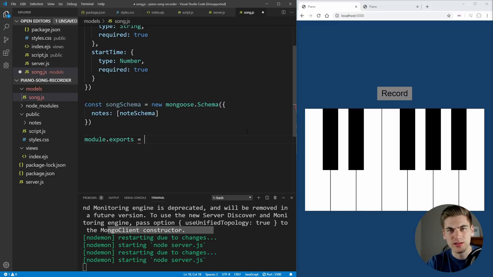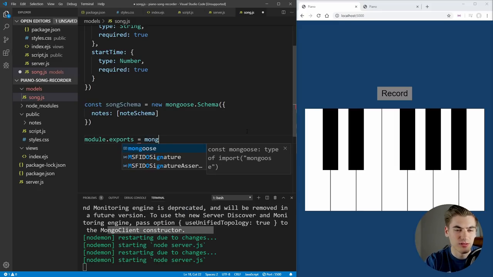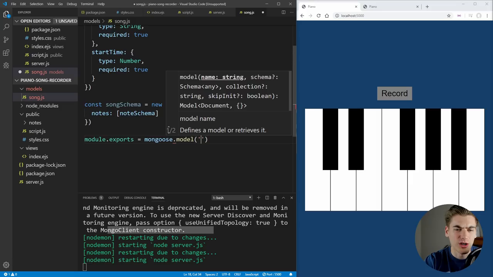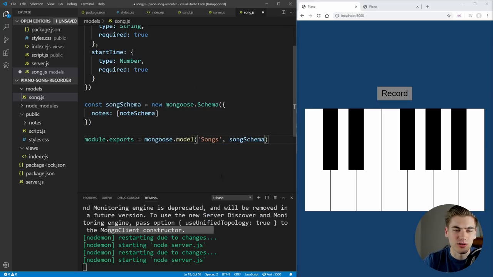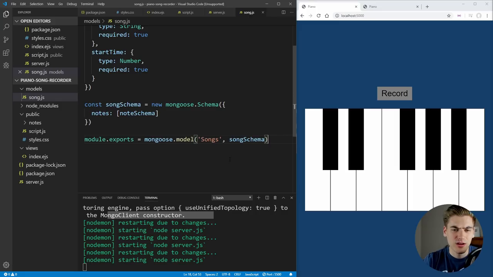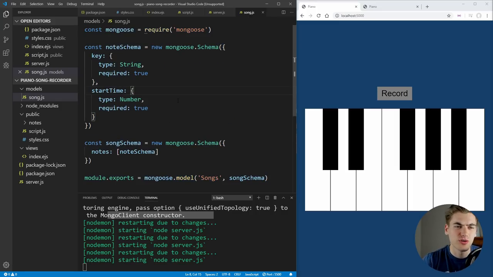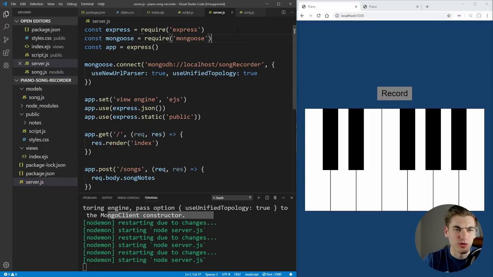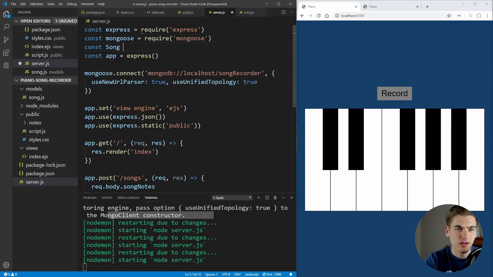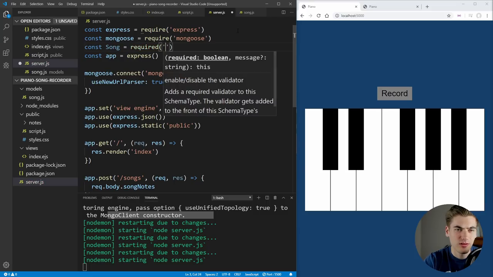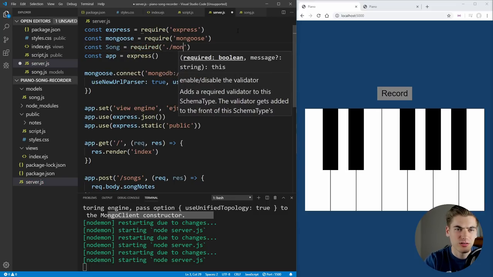And we can create this and link it to our database by using mongoose.model. And all we do is pass the name of our collection, which in our case, we're just going to call songs. And then we can pass it our schema, which in our case is our song schema. So now if we save, we have this model, which we can use to create a new song. So inside of our server, we can import that, which is just Song, which is equal to require ./models. So this will allow us to access our models.